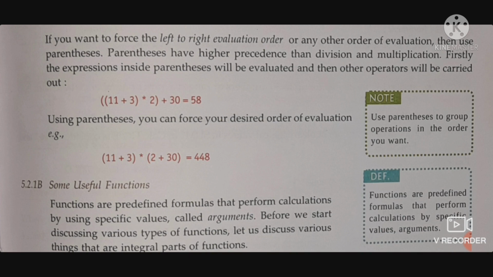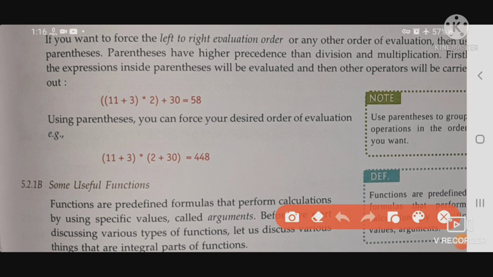So according to BODMAS, brackets or parenthesis come first. So first we will have to solve the parenthesis. First we will solve the inner parenthesis, that is 11 plus 3. So it becomes 14. Then we will solve the outer parenthesis, so it becomes 14 into 2. 14 into 2 becomes 28. Now plus 30 makes it 58.